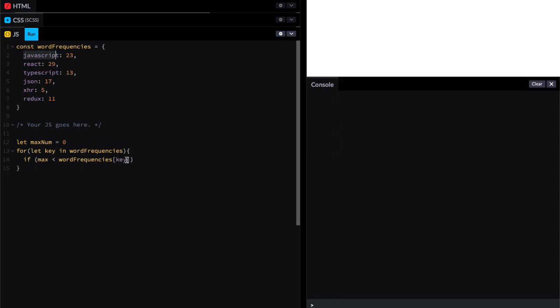So we still need to reach in and get that value, which is why we're using this here. Now, if max num is less than word frequency, then we should replace max num with whatever word frequency is. So max num equals word frequencies key, right? We're going to get that value and we're going to put it right in there. And if I do this, console log max num, run it. Right there. And over here we should get 29, which is exactly that. That's the high watermark, right? So really easy, really fast.